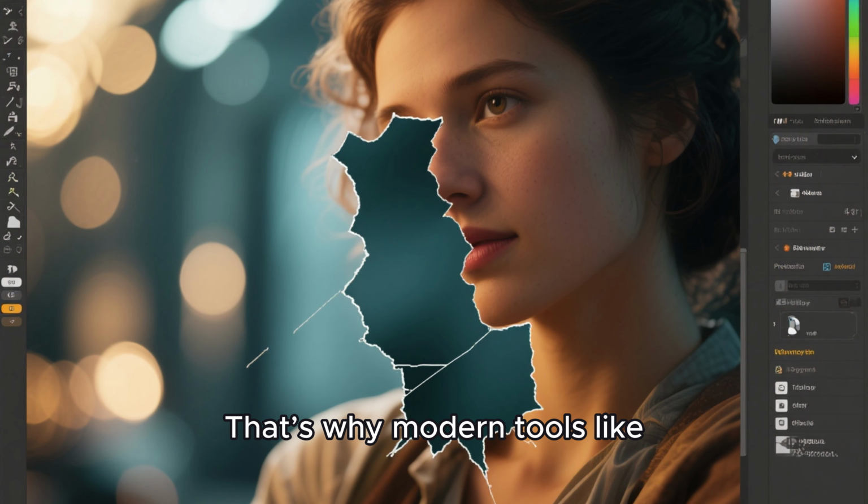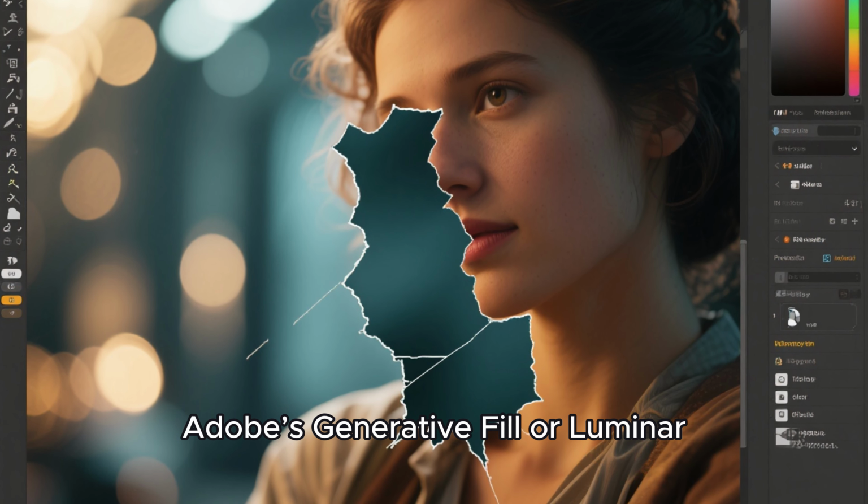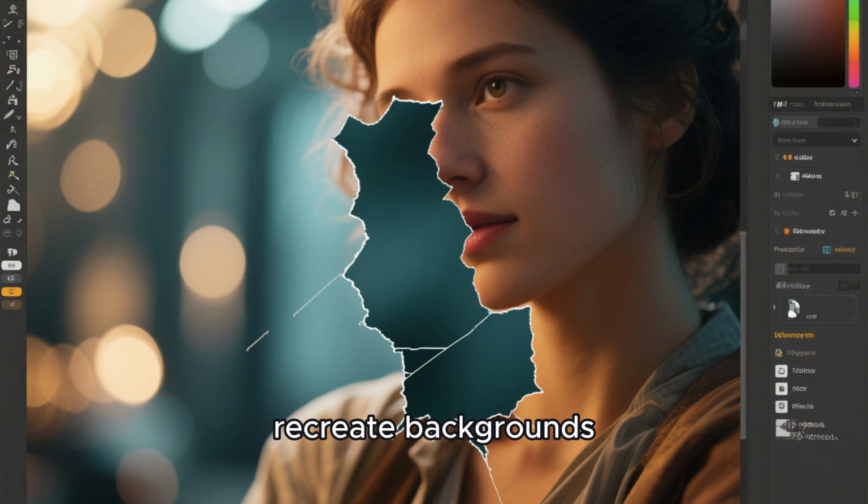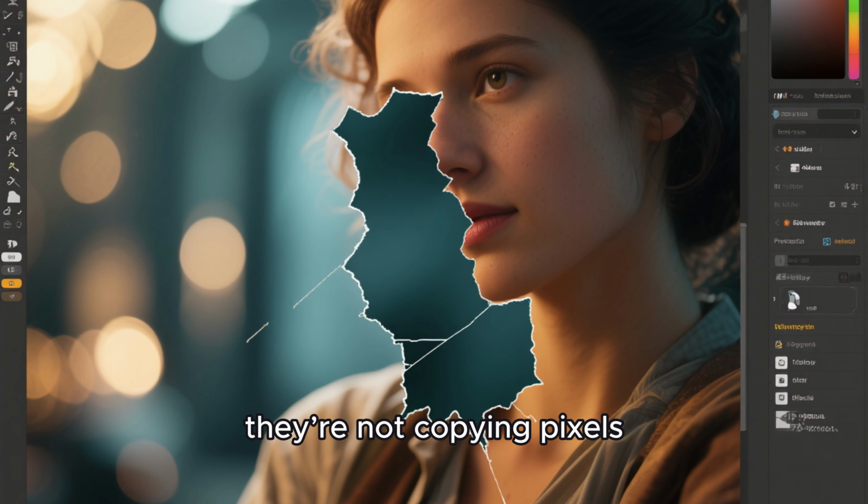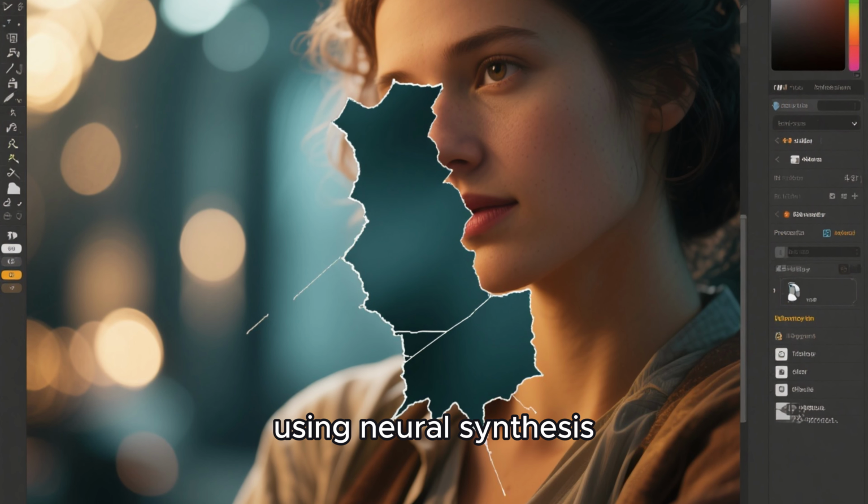That's why modern tools like Adobe's Generative Fill or Luminar Neo can convincingly recreate backgrounds. They're not copying pixels, they're generating new ones using neural synthesis.